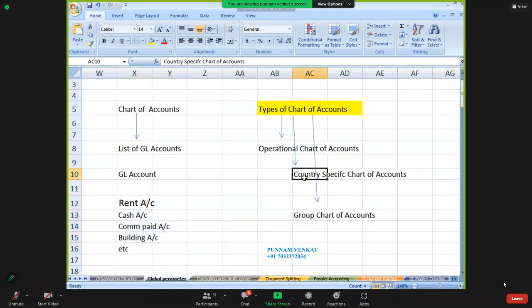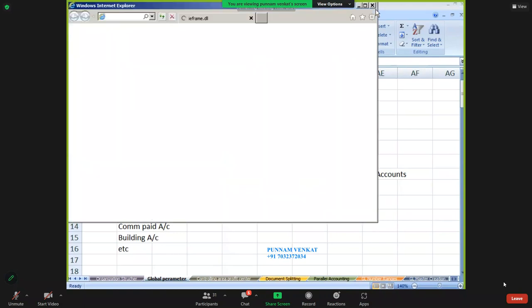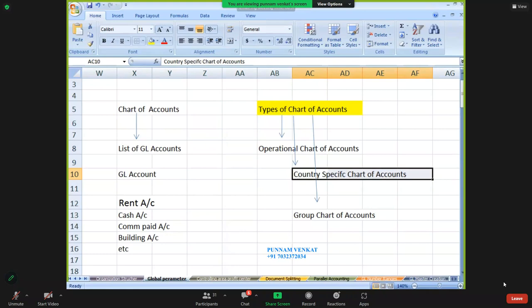The next one. What is meant by country-specific chart of accounts? Whatever GLs you can use for a specific country, those GLs are called country-specific chart of accounts. Can anyone give me an example for this? No one? We can use specific taxation. Country specific. Very good. GST, everyone. Like GST. Very good, appreciate it.